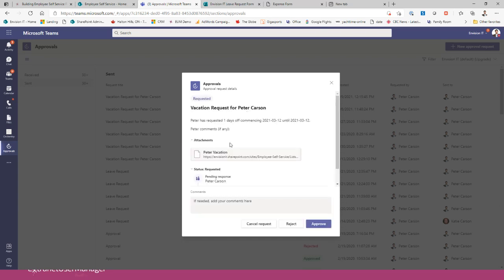And right in Teams, I've got what's called an actionable card here. I love these. This is a big feature of the Power Automate flows. Basically, right in context, either in email, and I'll show you the email in a second, or in Teams, I've got everything I need to make a decision here. You know, Peter's requested one day off for this date range. Here's his comments. Here's a link over to the SharePoint list item, and it's currently pending a response.